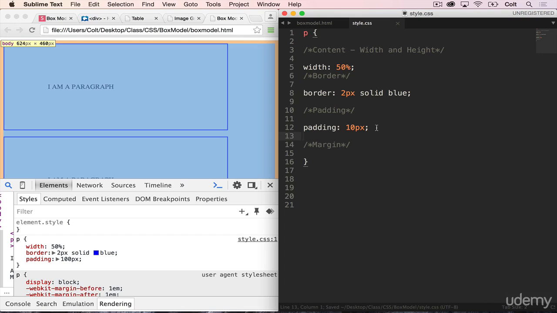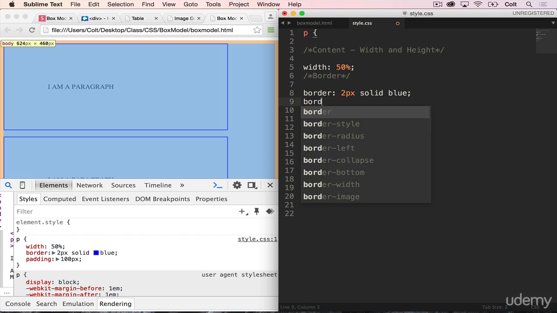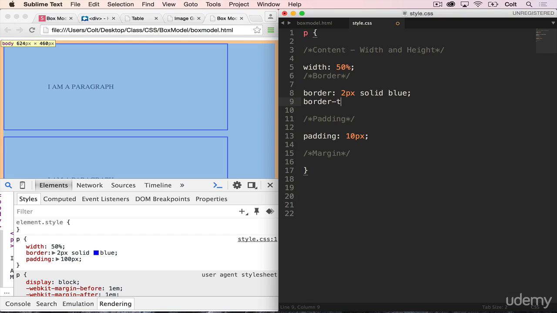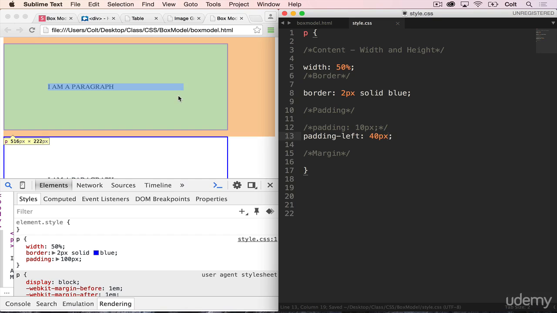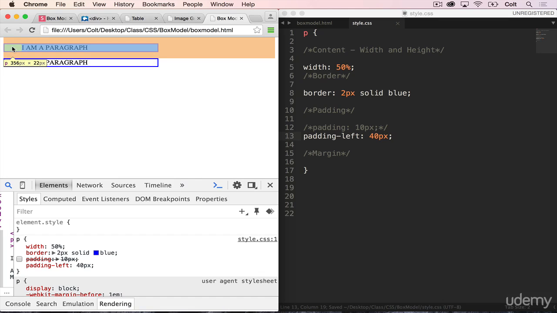But this is not the only way to set padding. This sets it on all four sides as exactly the same. But sometimes we only want padding on one side or two sides. Just like with border, there are shortcuts for the longer version where we would say border top, 10 pixels, border bottom, 5 pixels. Same thing with padding. I'm going to comment that out. And we can do something like padding left, 40 pixels. And we refresh, and we get padding right here, and that's the only place where padding is.